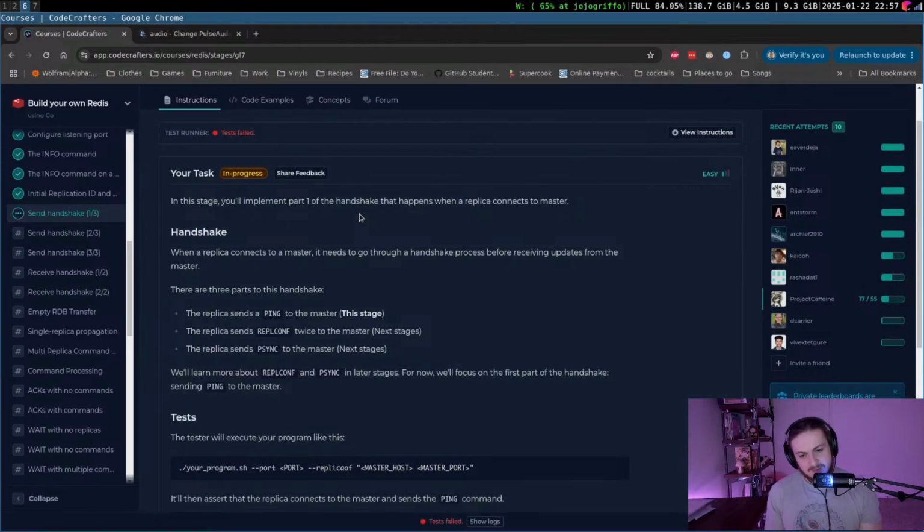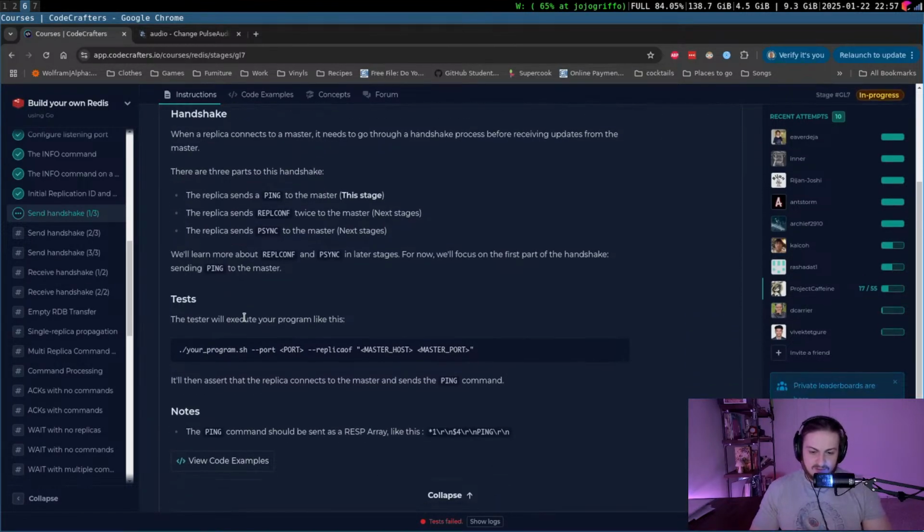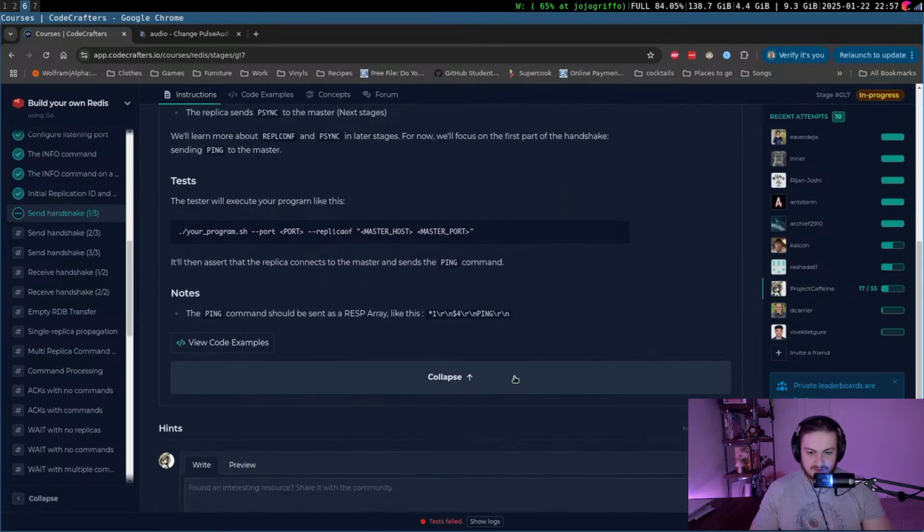The replica sends repl.conf twice to the master. Next stages. The replica sends psync to the master. Next stages. We'll learn more about repl.conf and psync in later stages. For now, we'll focus on the first part of the handshake, sending ping to the master. The test will execute like this. It'll then assert that the replica connects to the master and sends the ping command.